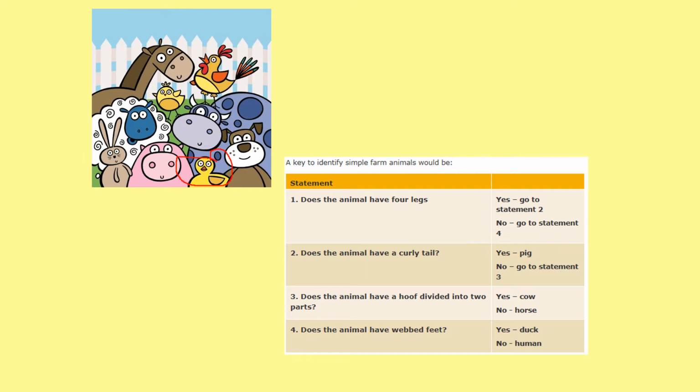So rather than branches, you've got options. Here, the options kind of negate each other. Does the animal have 4 legs? It doesn't have 4 legs. Does the animal have a curly tail? It doesn't have a curly tail. Does the animal have a hoof divided into 2 parts? Does the animal not have a hoof divided into 2 parts? Okay, so it's a paired statement key where you've got the contradiction within the questions.